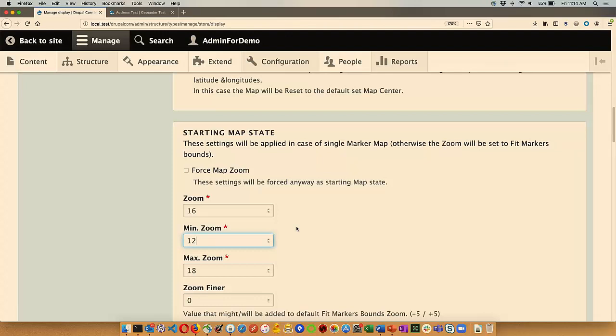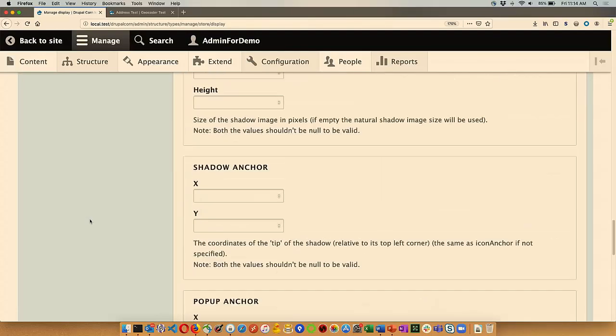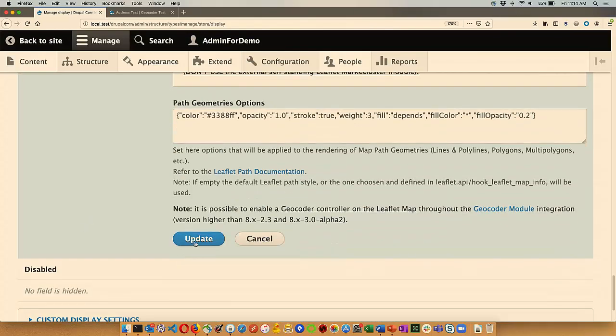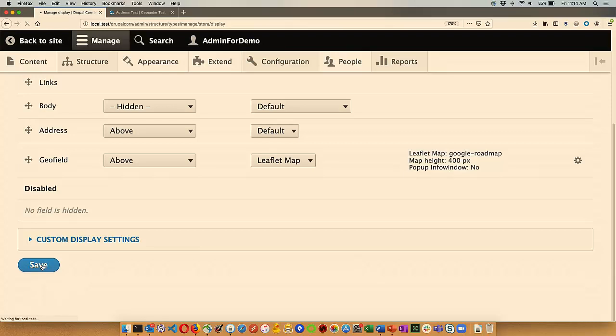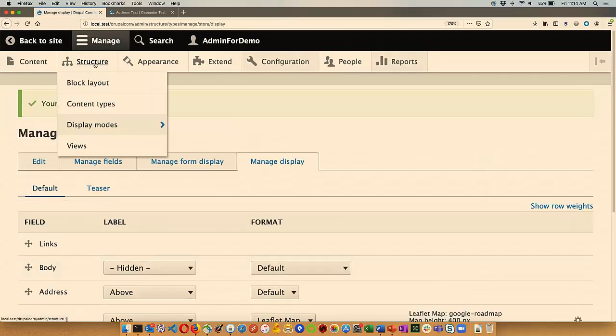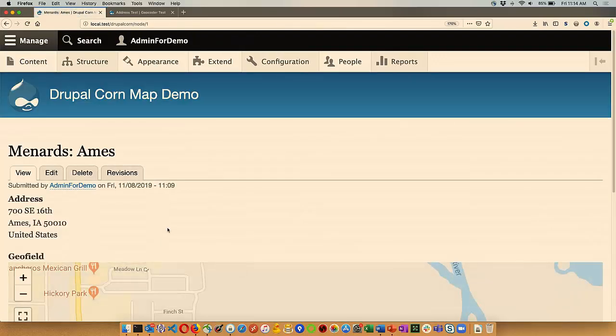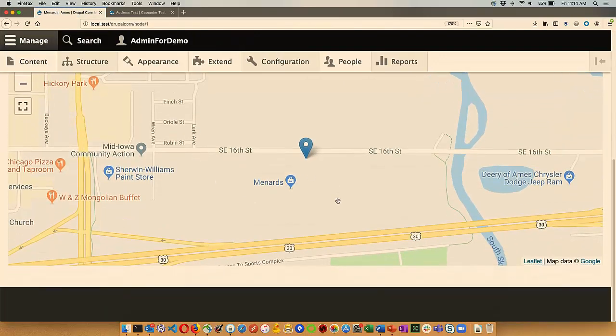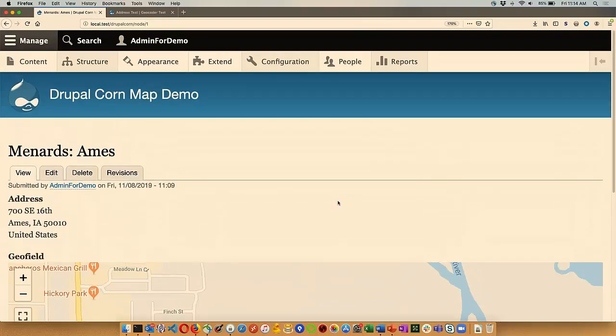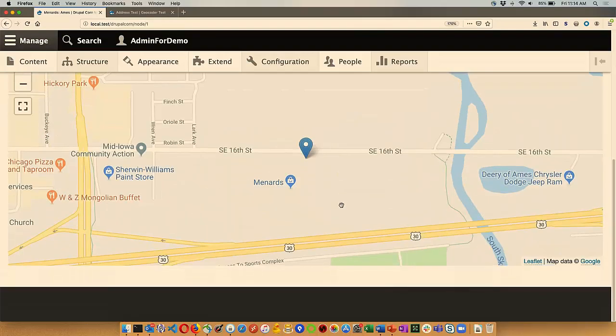Yeah, I want minimum to 12. Update and save. Now if I jump back to that page, if I scroll up and down, it's not zooming in anymore. It has the Google map that is more familiar to us than the one that Leaflet gives by default.